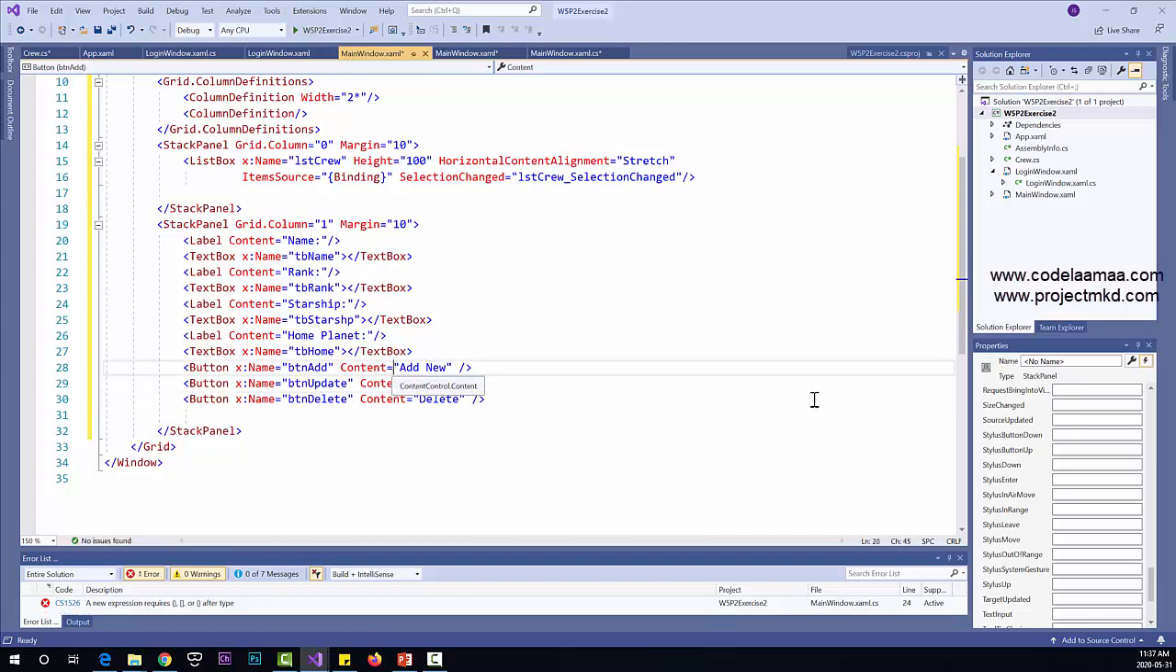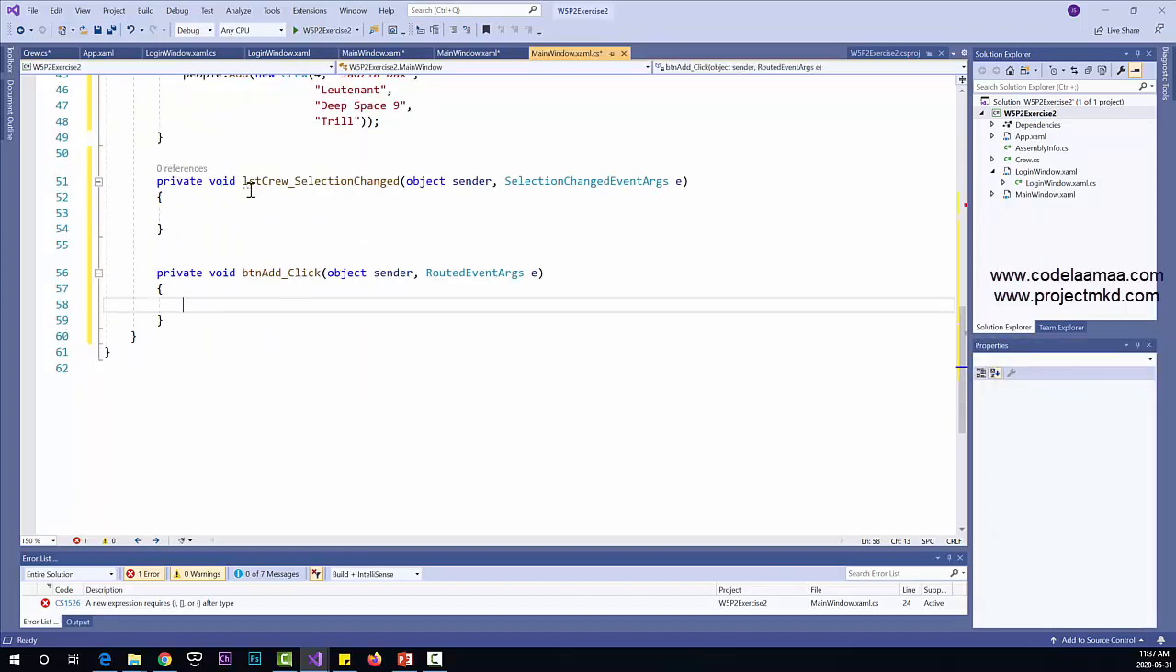Just start by also going to our properties. Our lightning bolt's already open. We have btn add there at the top under name. Let's just double click on click. So we just generated our btn add click.